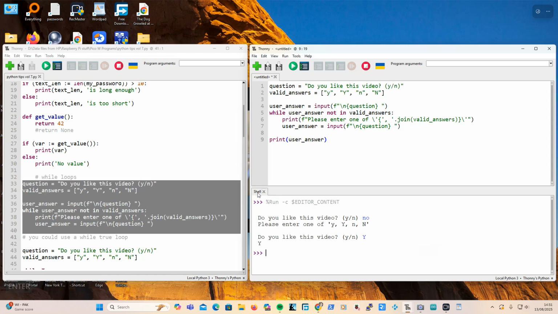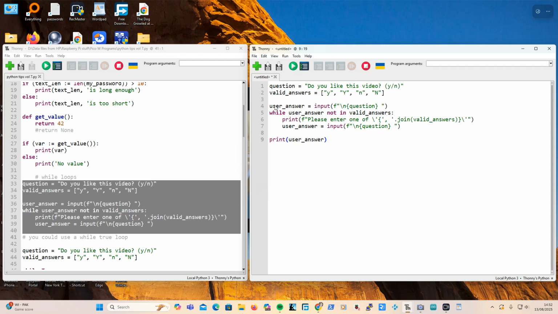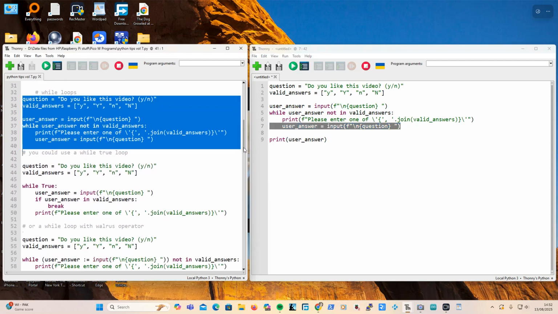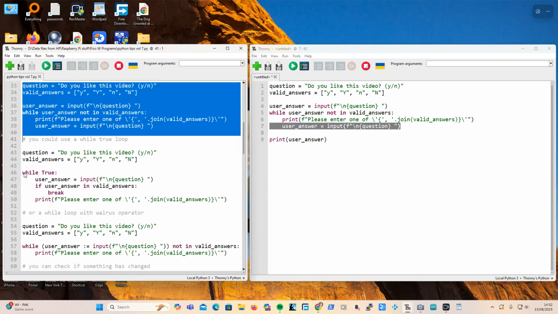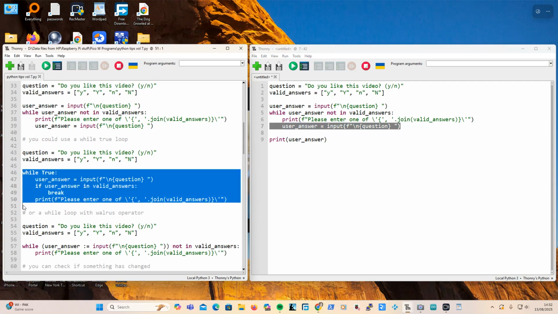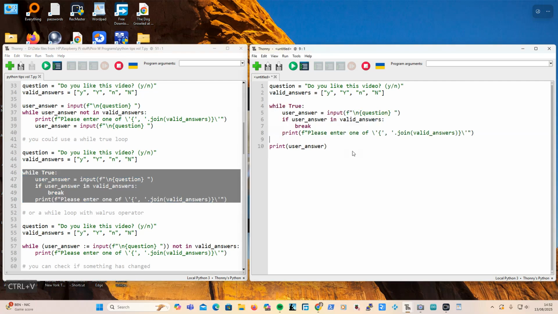Yeah, that works. Now, the problem with that is that you've got the user answer equals input there, and you've got the user answer equals input there. So you could do it with a while true loop. So I'll just replace that bit with that. Right, while true, user answer equals input. If it's a valid answer, you just break out. Otherwise, it says you need to enter one of those. Go back, go back, go back.